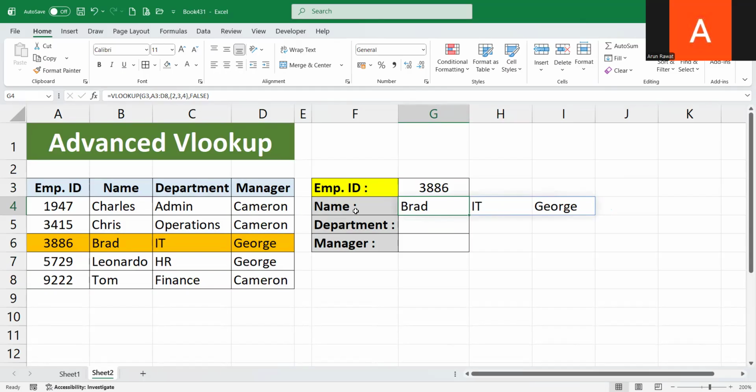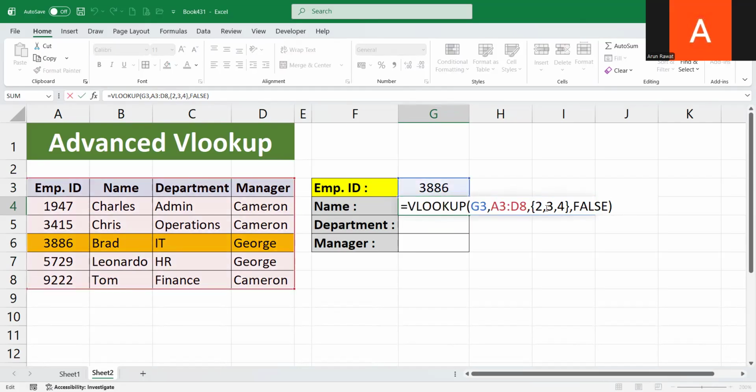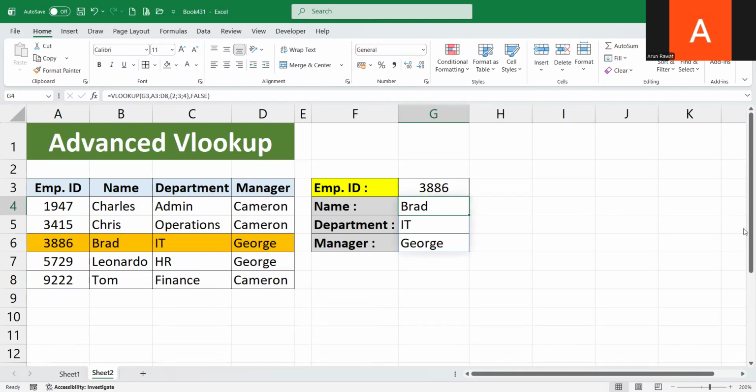But these are in columns. I want these in rows. So for that, instead of commas in the index number, I will use semicolons. With that, now I am getting my result in rows.